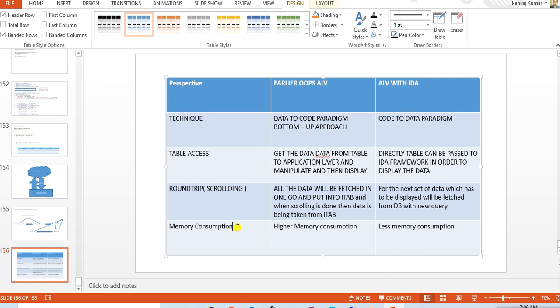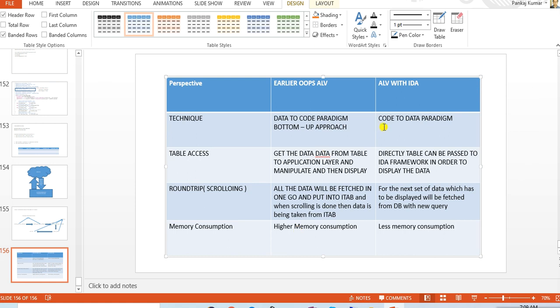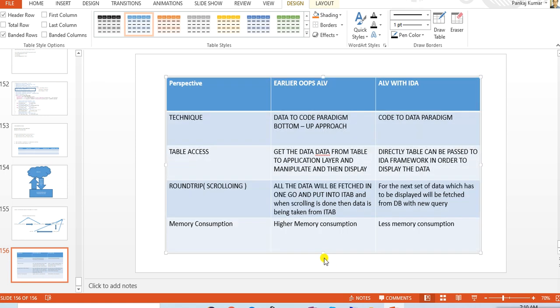And maybe you can also note down the speed if you want to differentiate based on speed. Because this is the code to data paradigm, ALV with IDA is the code to data paradigm, so this will be faster than the earlier OOPS ALV concept. But in some scenarios, suppose you already have the data in your application layer memory in an internal table, in that case if the system has to fetch the data from the internal table, this can be fast.